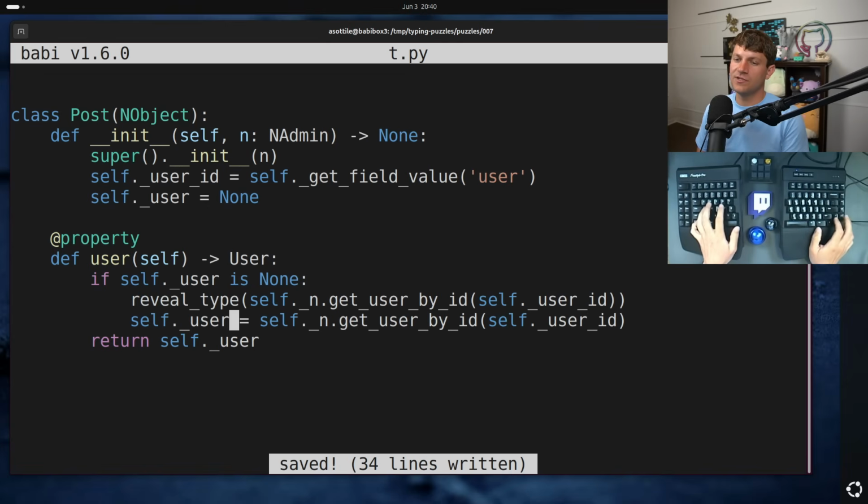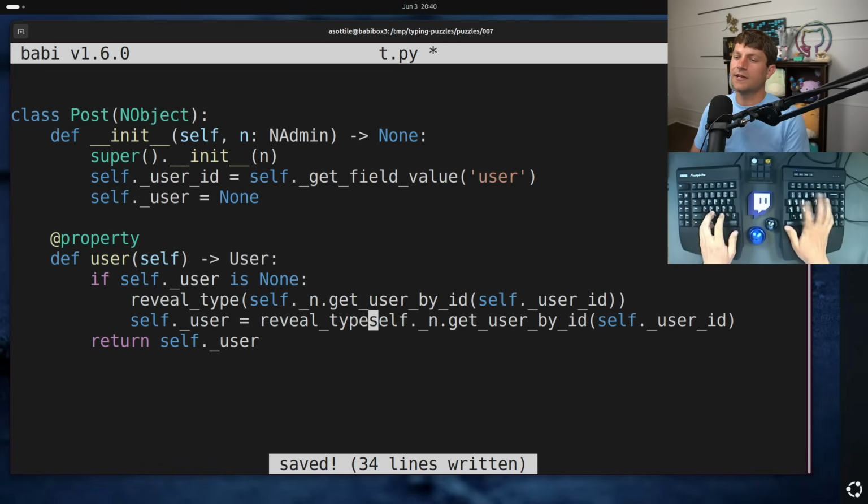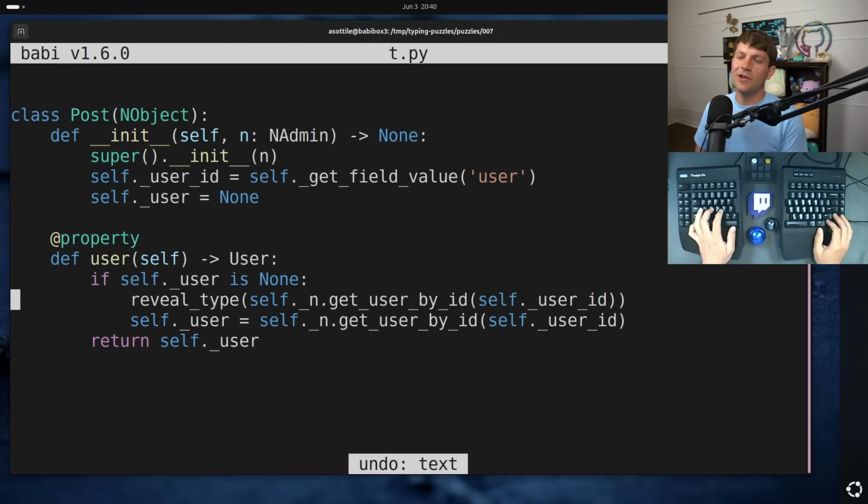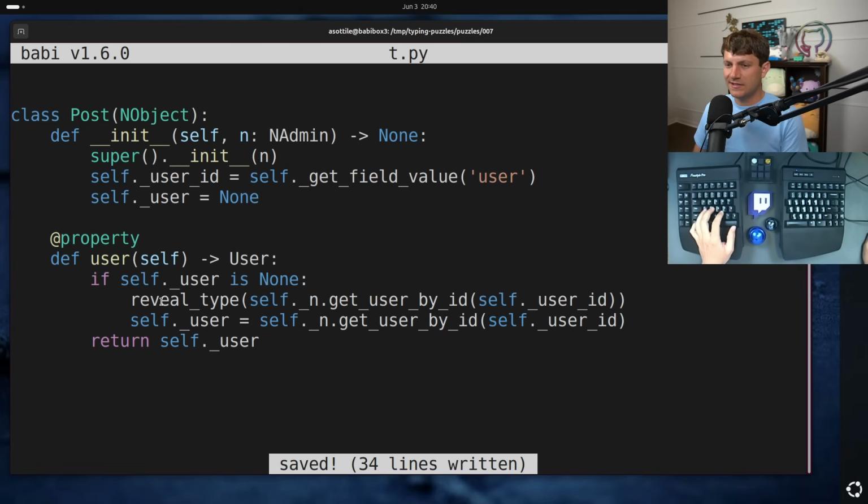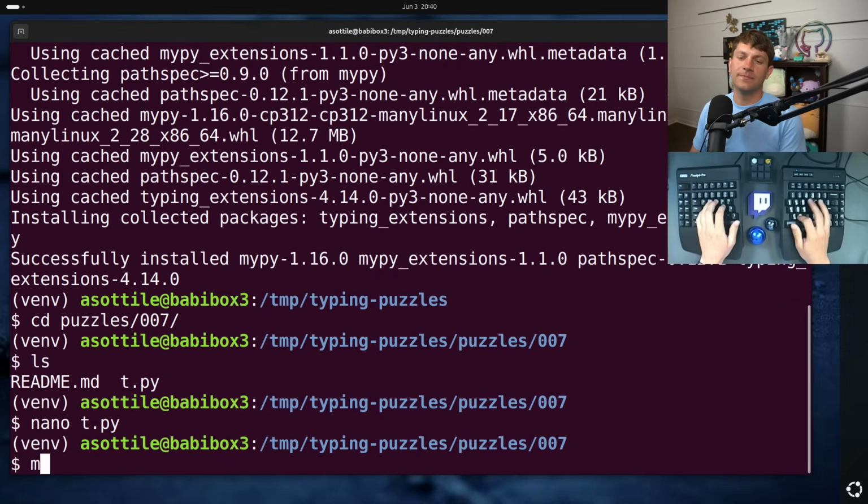But you can actually just write it inline here because reveal type will return back. Well, it doesn't exist here. I would have to import it, but MyPy will provide it in the namespace by default. I actually don't like importing it from typing because then it's really easy to accidentally leave it in your code base, like a debug print. But let's put this here.